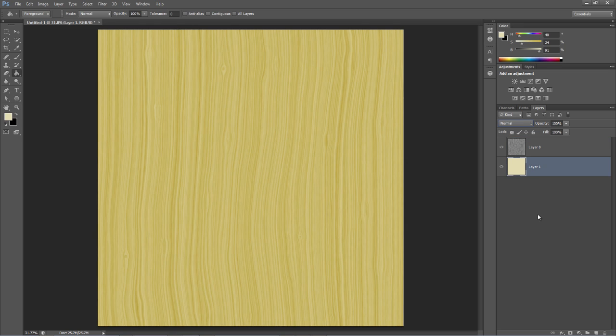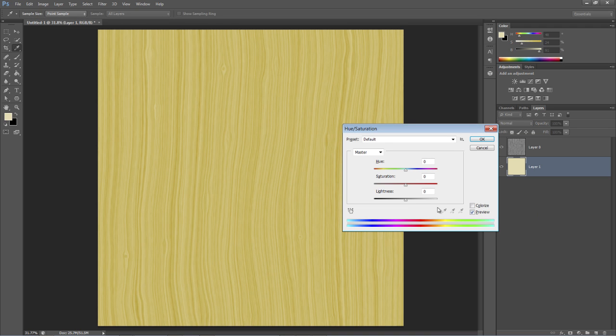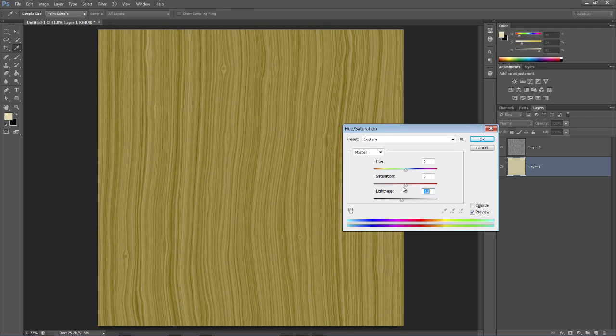Then I'll select that undercolor, press Ctrl U, and back off the lightness and the saturation just a bit. Now I'm getting into the, we'll call it pine or maybe fir range.